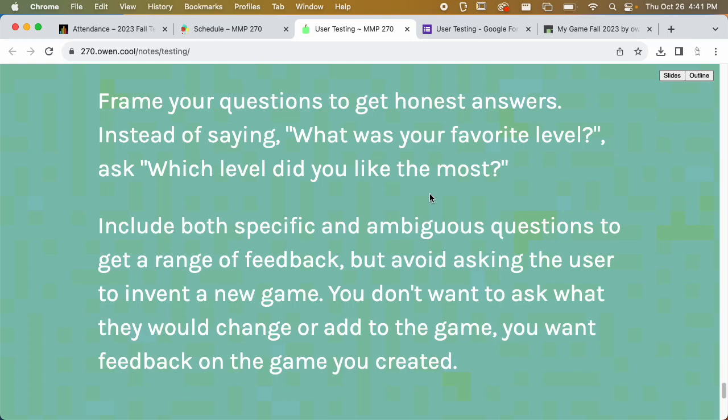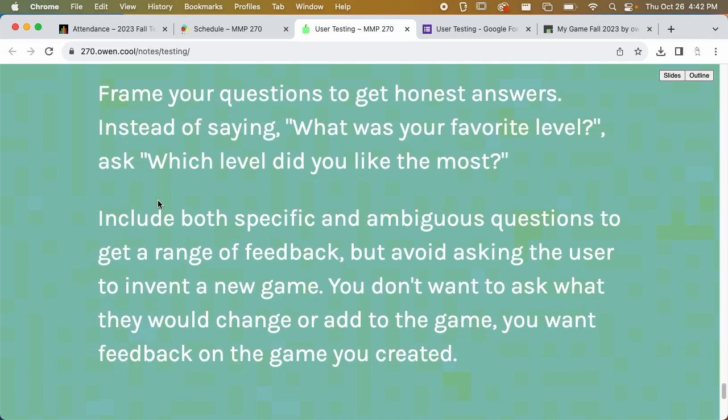So then we want to frame the questions. We want to think about how the user is going to interpret this question. So instead of saying what was your favorite level, which implies that there was a favorite, we could say which level did you like the most, which puts the user in terms of thinking about what they enjoyed versus what was their favorite.